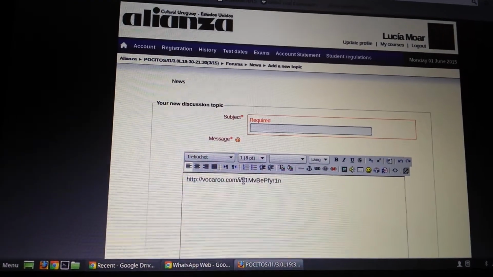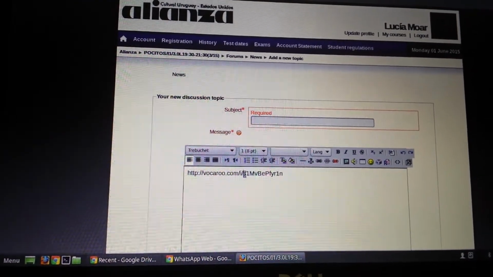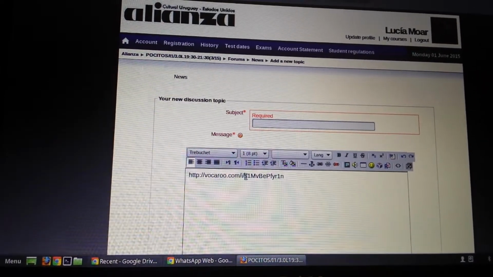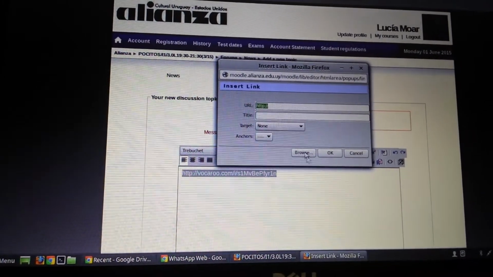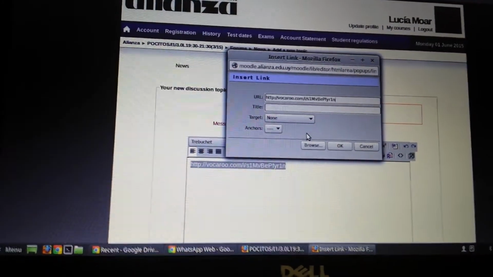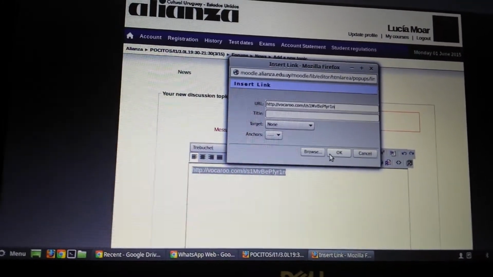If you want to go the extra mile, you might as well paint the whole link and link it directly. This is another possibility, okay guys?